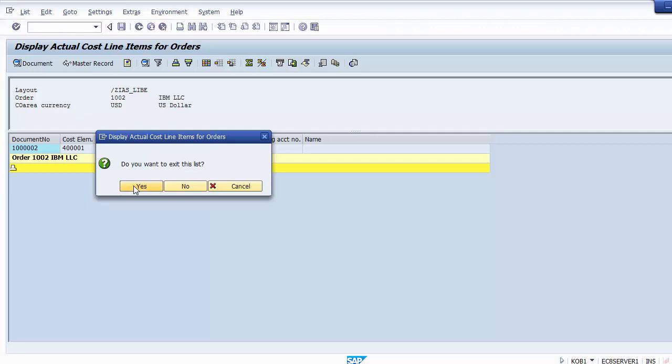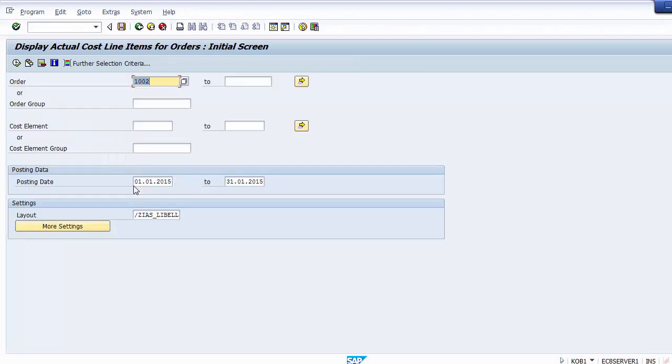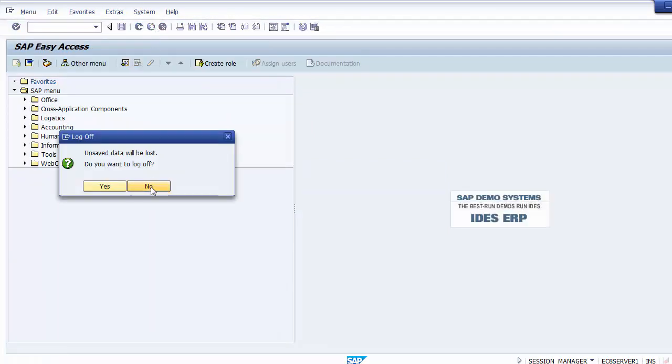internal order, or on the basis of internal order groups, or even on the basis of cost element or cost element group. And the date option is also there, so you can go for one particular day and you can search for one particular week or a month as well. So moving back, this is the line item display of internal order.